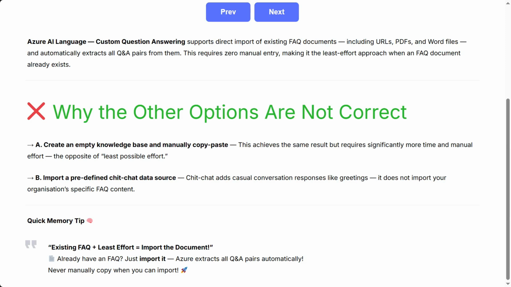Quick memory tip. Existing FAQ plus least effort equals import the document. Already have an FAQ? Just import it. Azure extracts all Q&A pairs automatically. Never manually copy when you can import.